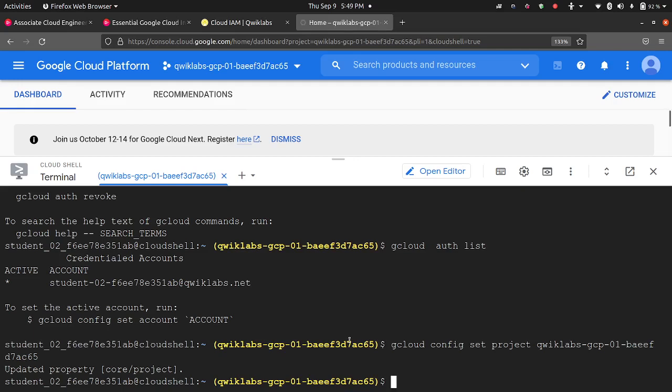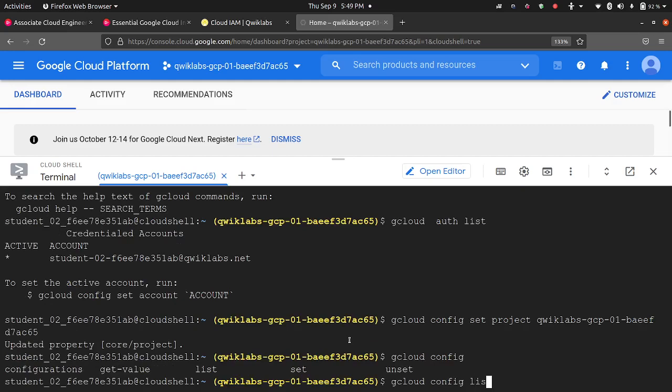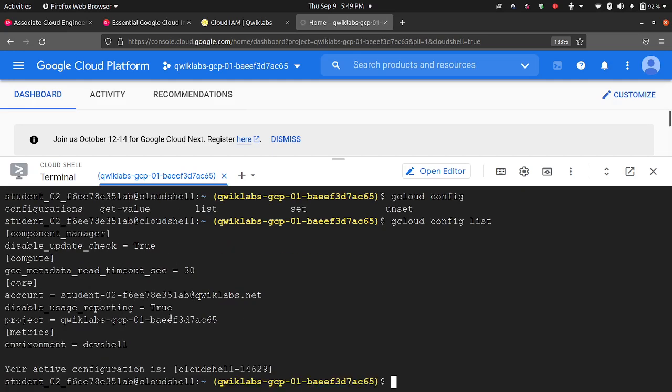We could actually do, I think, gcloud, if I'm not mistaken, config. Do we have a list? Yes, we do. So we'll do that and we'll see that. Okay, so if you look here, you will see that the project's been set here. Okay, all right, so that's what you needed to do.